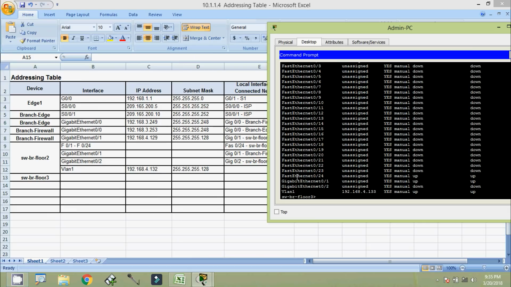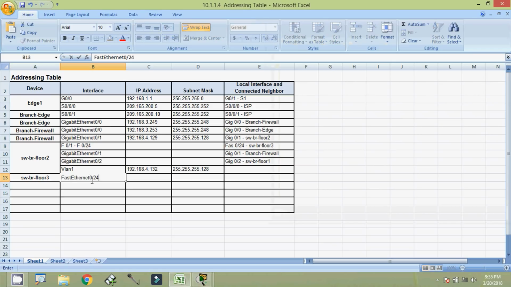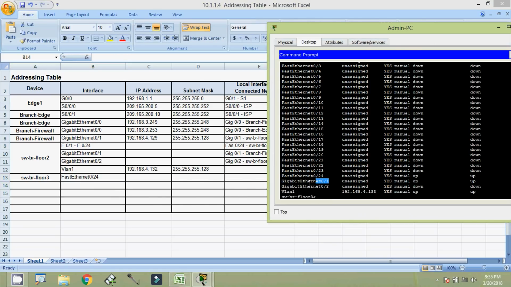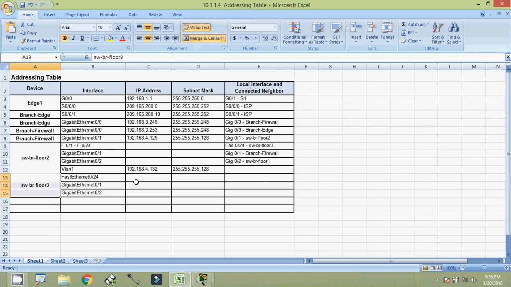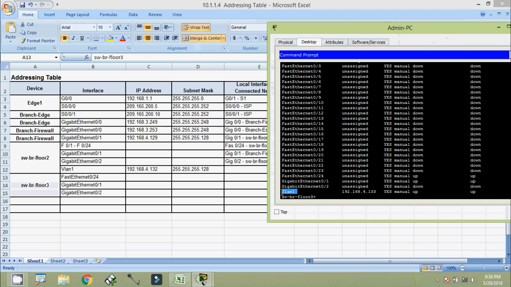We will get the interface details. FastEthernet 0/24, we will copy this. This is the interface which is connecting to our device SW-BR-floor2. Also we have GigabitEthernet 0/1 and 0/2, and we have a virtual interface, VLAN 1.